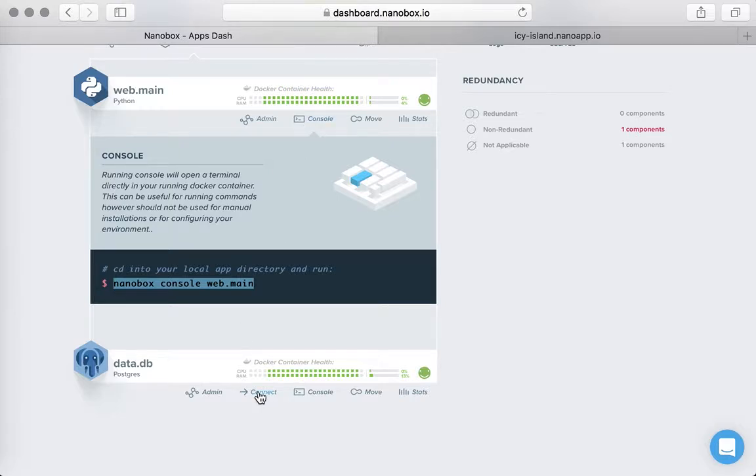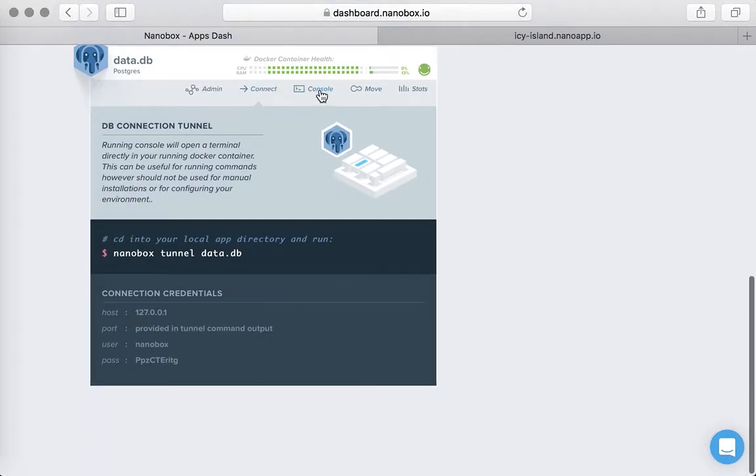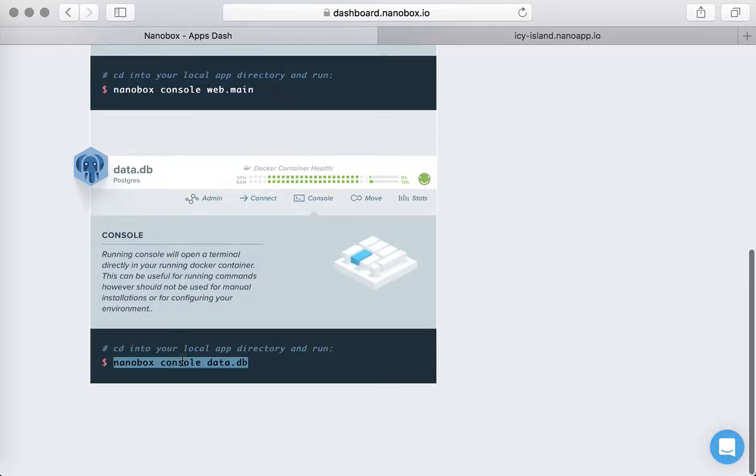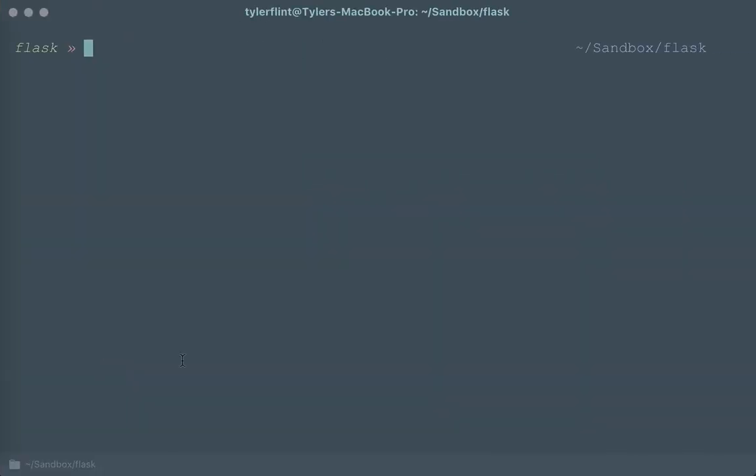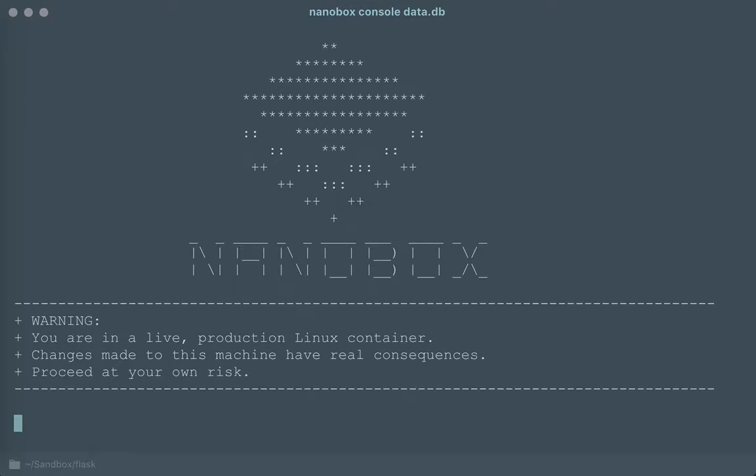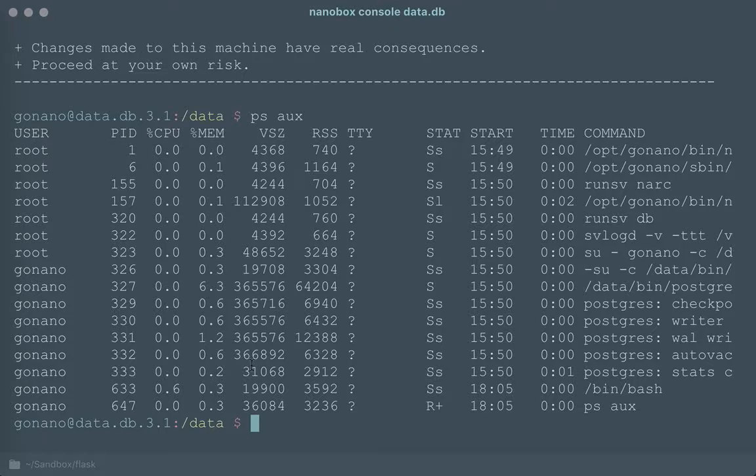So I can do the same thing with my database. I can console right into the database, and this time, when I list, I see a bunch of Postgres processes, because here I'm using a Postgres database.